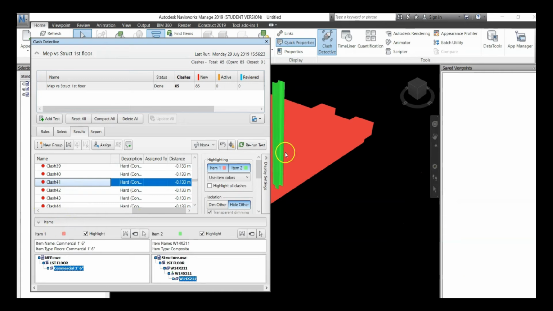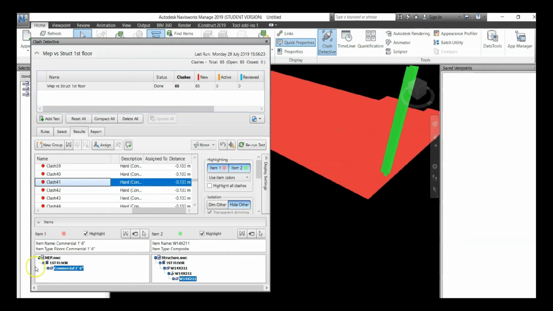If we look at clash 41, for example, we can see that the fourth floor commercial 1 foot by 6 inch, this here, is clashing with, once again, the structural column here. And we can see that's clashing by minus 133 millimeters.